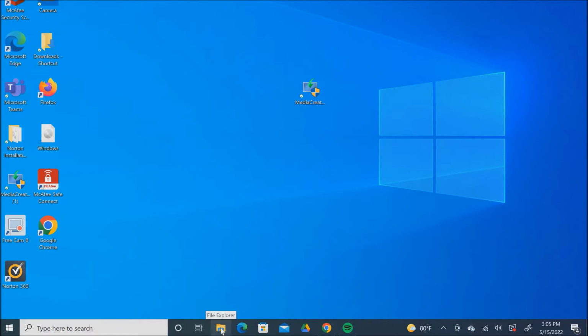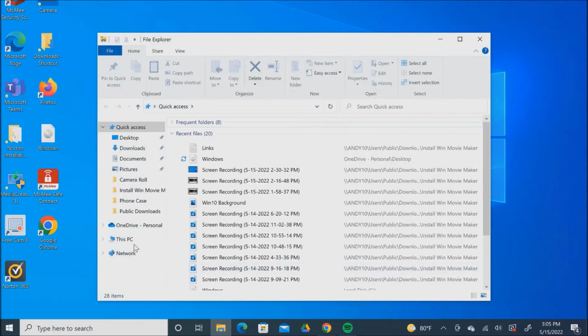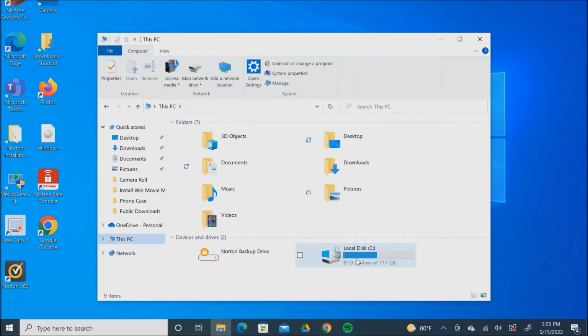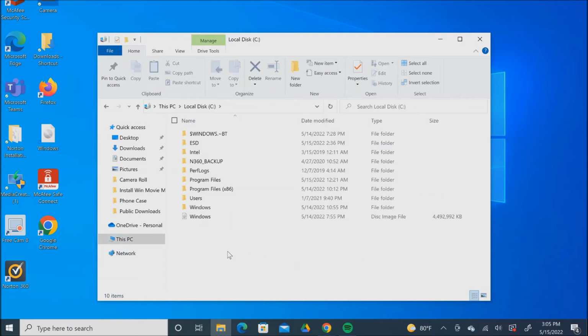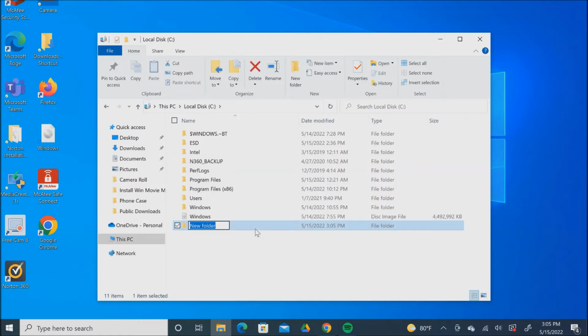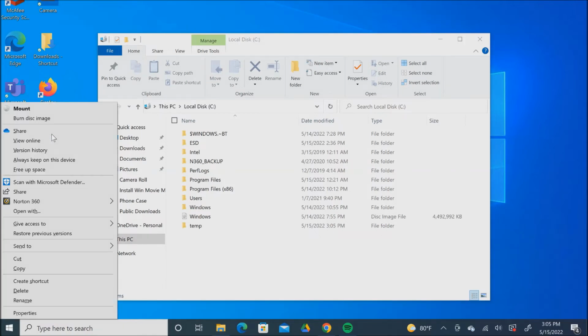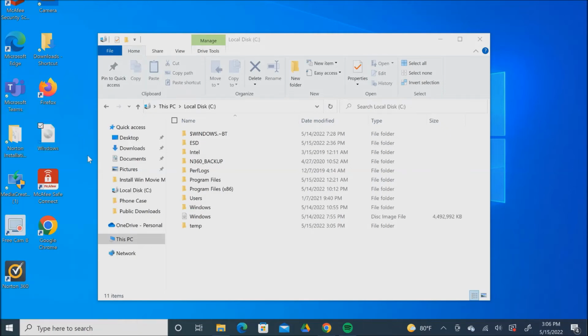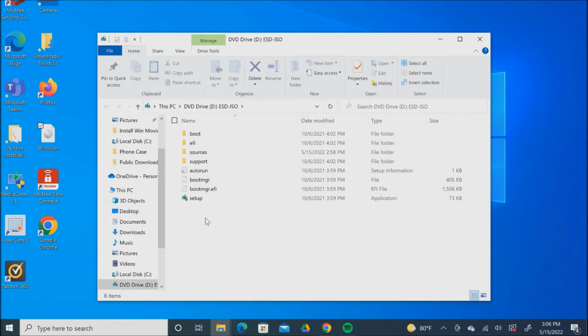Alright, next I'm going to open up a folder. Select this PC, go to your C drive, right click, select folder. I'm going to rename this to temp. Alright, now we want to find our image file and select mount. Alright, once it's mounted, this will open up.